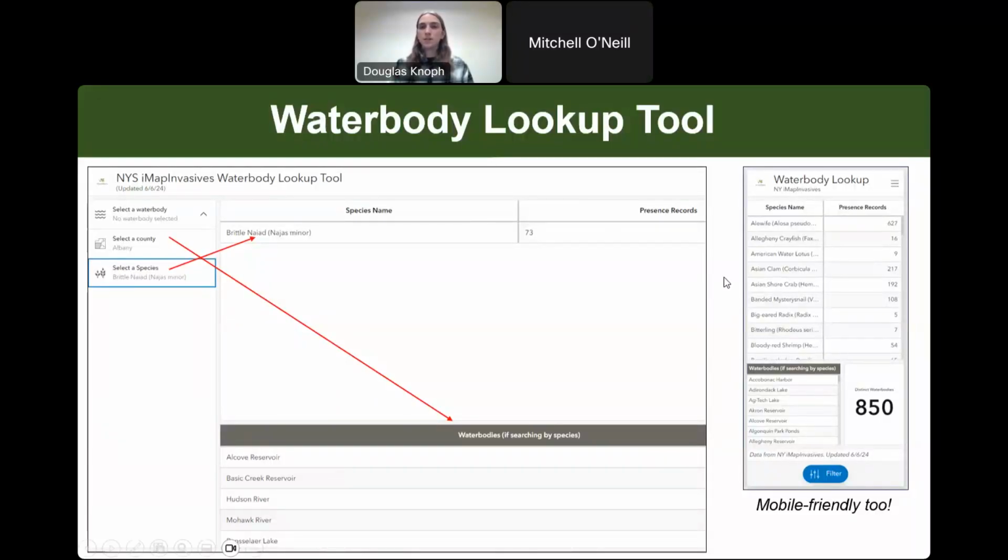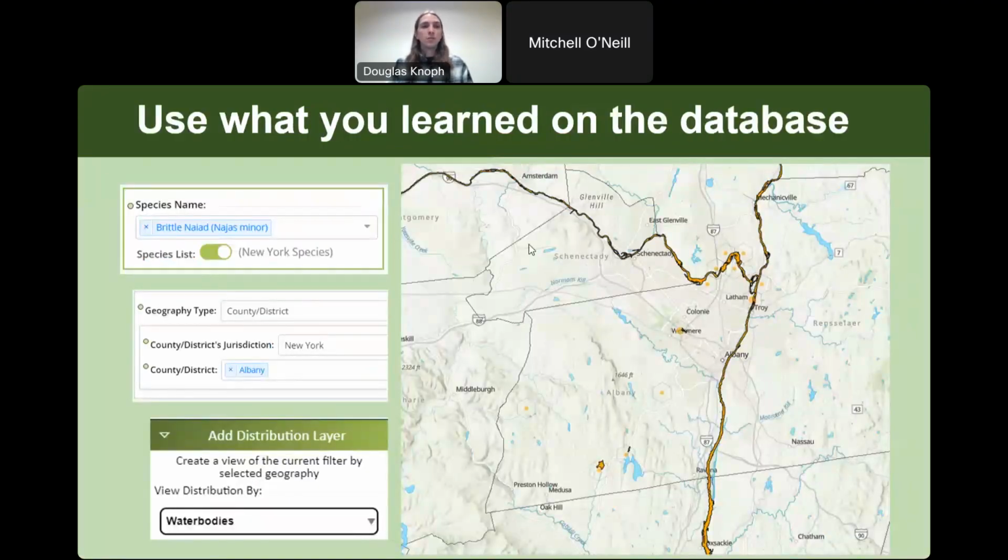And you can take the information that you get from this water body lookup tool, and you can bring it back to the main iMapInvasives website for further analysis. So if we use the same use case example, brittle naiad in Albany County, we can then put that into the main iMapInvasives database in the filter tool, and we can use the distribution layer to highlight all of the water bodies where it's found.